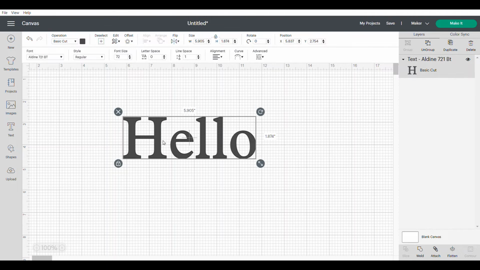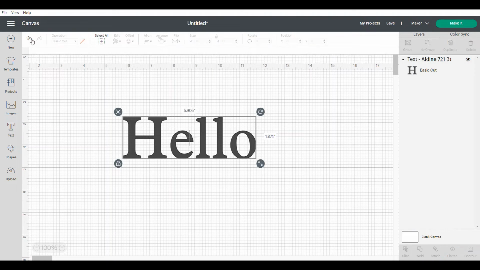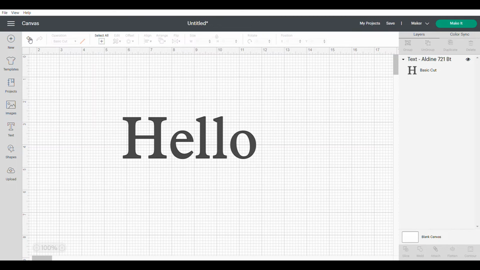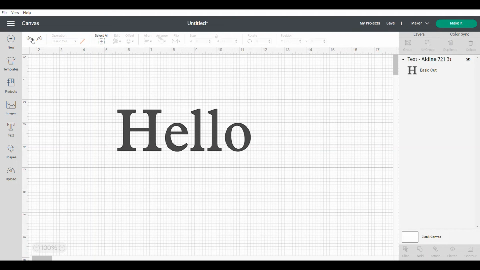If we go back now, we've gone through this whole bottom row. Let's go up to the top row. The two arrows here, these are your undo and redo. So this will undo your last edit, whatever you've done to it, and this will redo it.